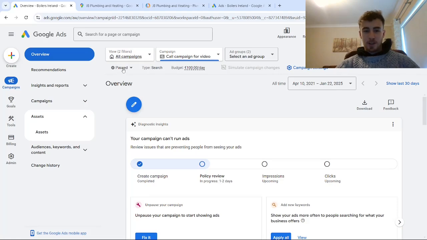What you also just need to remember to do then is change this from paused to enabled. Just make sure you have everything done first before doing this, just so your campaign doesn't start spending when you don't have everything ready to go. But this is basically everything you need to know when it comes to setting up a call only campaign.